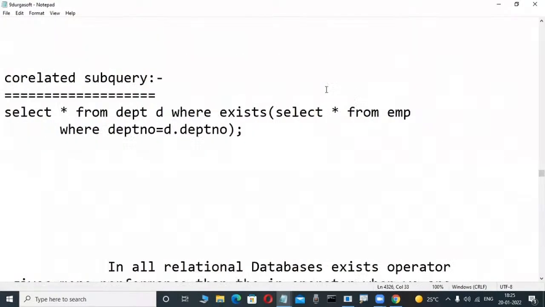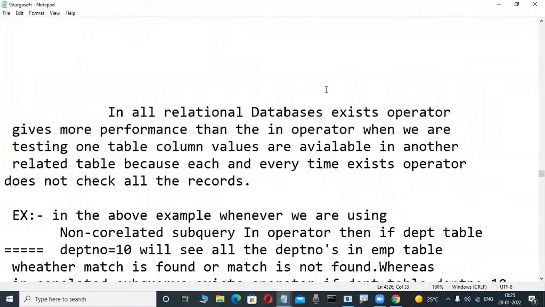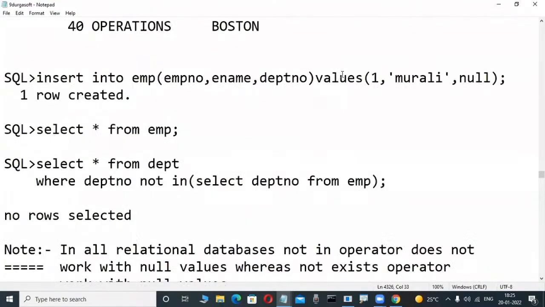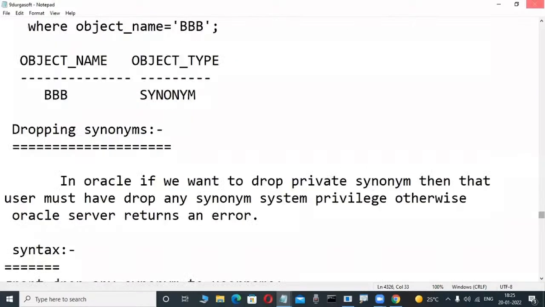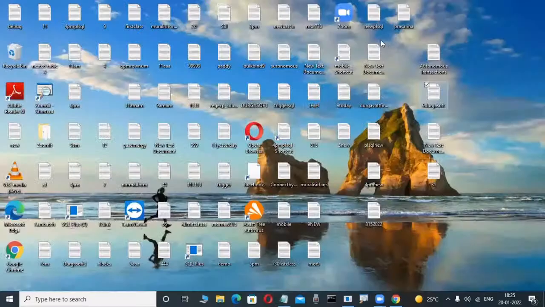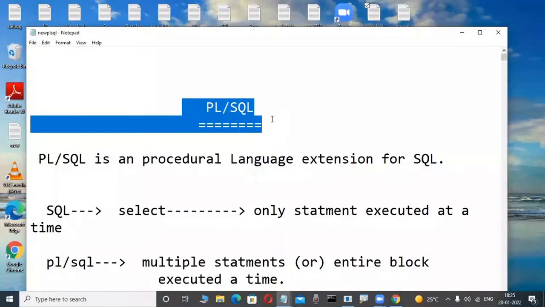Where is that one? Some queries are there. These are all the things we are familiar with. Don't worry. Then database objects, so many things are there. We are learning. These are big concepts. Again, PLSQL means a little bit of coding is there. Don't be afraid. This is PLSQL.